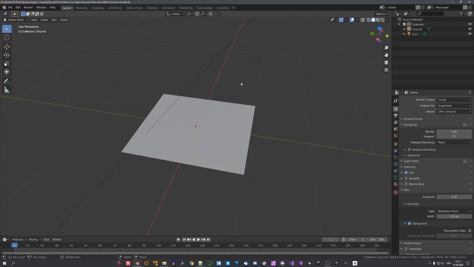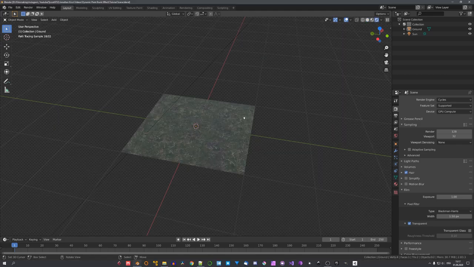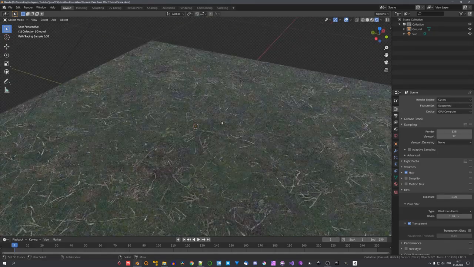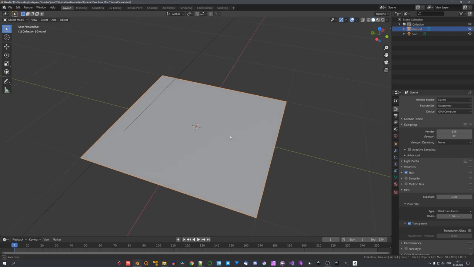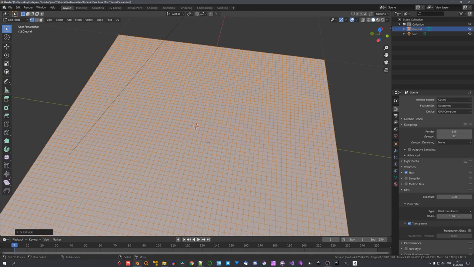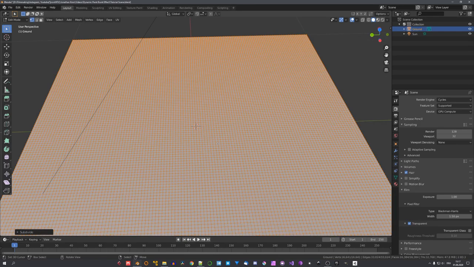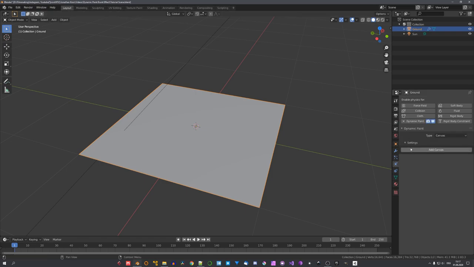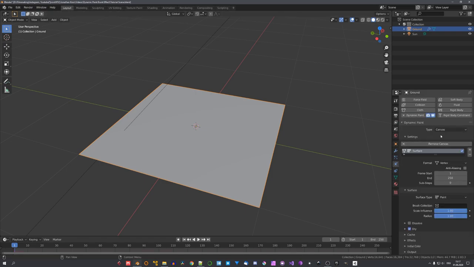We'll start by adding this burn effect to our ground plane, which is just a simple 2x2 meters plane with a grass texture on it. To do this, as I said, we're gonna use dynamic paint. So let's start off by subdividing our plane, because we'll need a lot of geometry for this to look good. So this is what I'll use. Now let's add dynamic paint, choose canvas and click on add canvas.